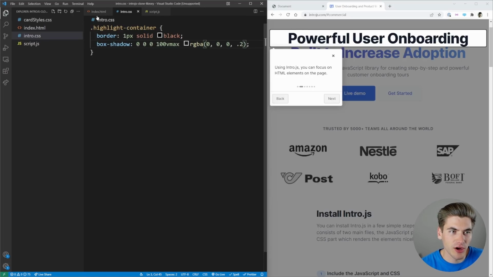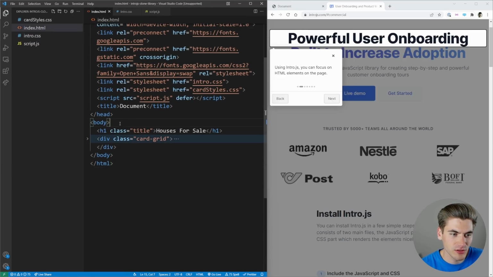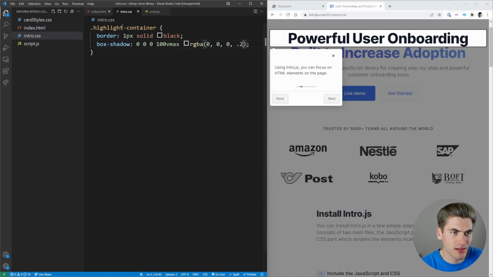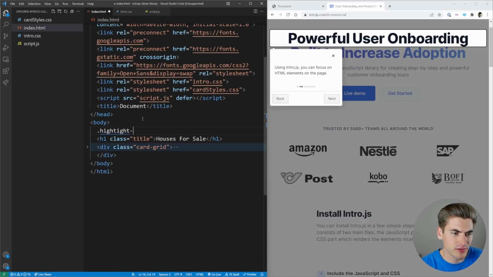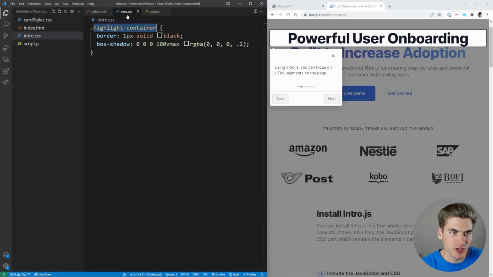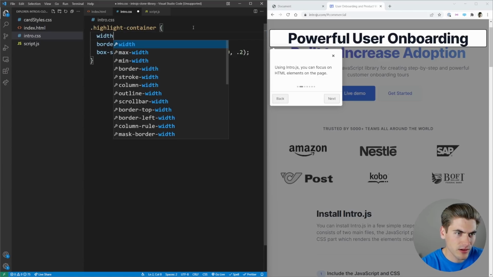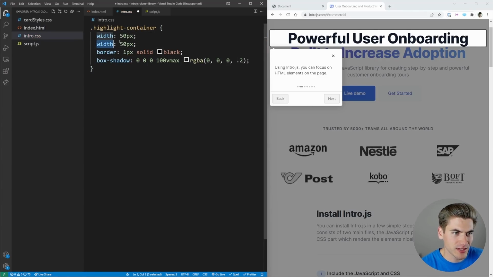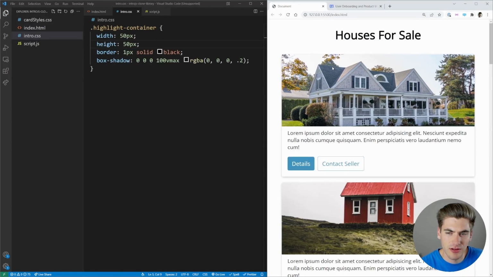And let's just put this on our page to see what we're working with. So what we can do is say highlight, what did I call it? It was highlight container. I'll just copy that over. There we go, highlight container. And if we give it a specific dimension, so let's just say a width of 50 pixels, and we'll do the same thing for height, we should hopefully see something on our page. Come over to here.